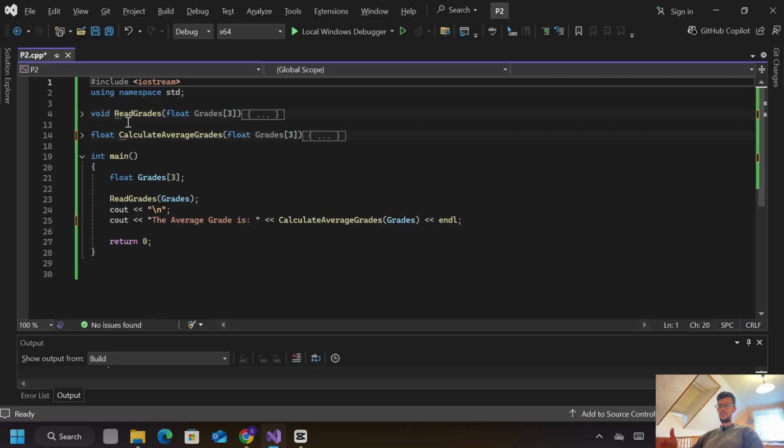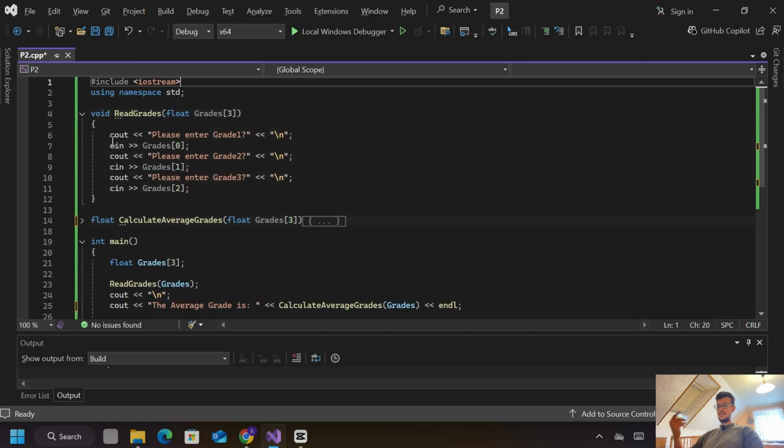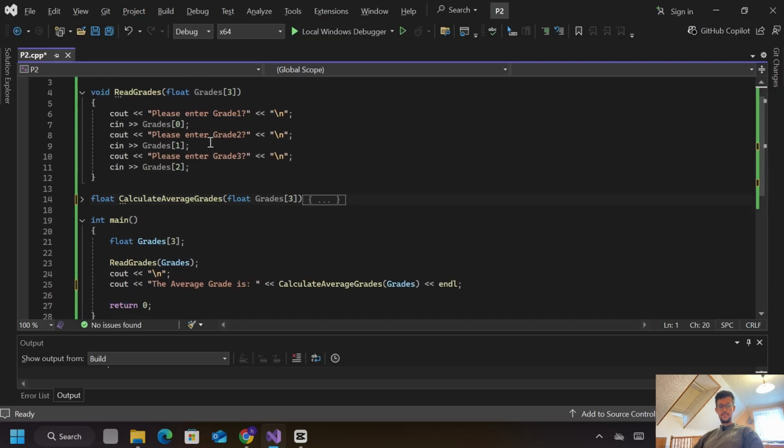We have void read grades, and we create an array here. We have an array of float grades of 3 because we want to collect 3 grades. Same as the previous homework in the previous lesson. cout please enter grade 1, cin grades of, not x, this time I named it grades. So grades of 0, the grade 1 will be stored inside this spot or this variable, and same for the second grade and third grade. This procedure is just to read and store data inside the variables that belong to the array.